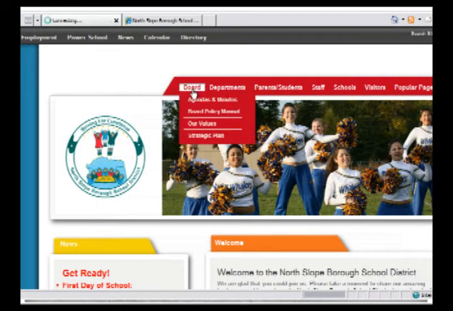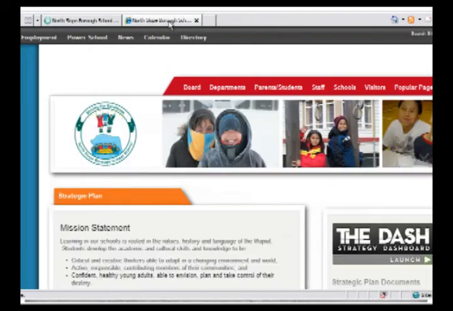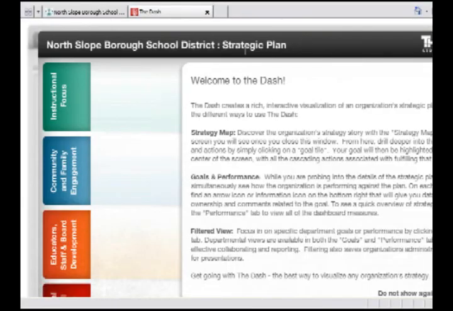And what's great about the Dash is you can deploy it by putting a link either externally or internally on your website, such that anybody can open this window and get up front and personal with your plan without having a license to My Strategic Plan.